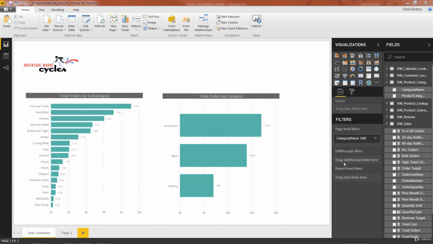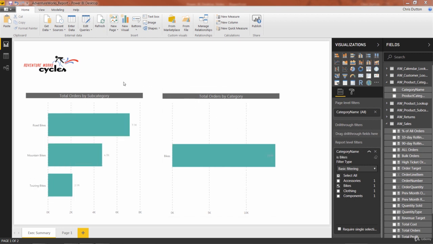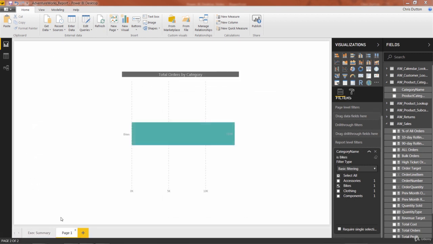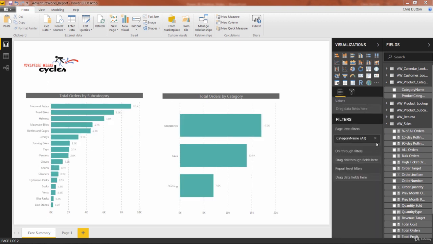And again, we're going to cover drill throughs in its own separate deep dive. But what I'm going to do is grab another copy of category name and pull it into the report level filters. And now very similar idea, select bikes, filter down, and click to page 1. This one's filtered down as well. So as you can see, report level filters are the universal filters that impact everything in the entire file. So let's go ahead and clear these. I'll erase that. Don't need a page level filter here.